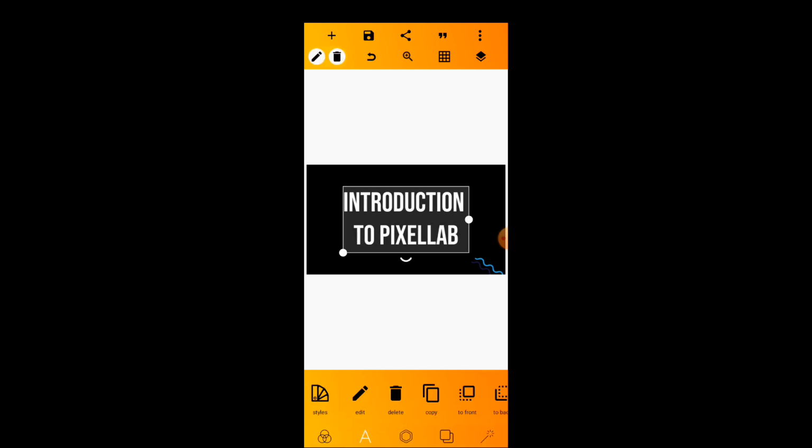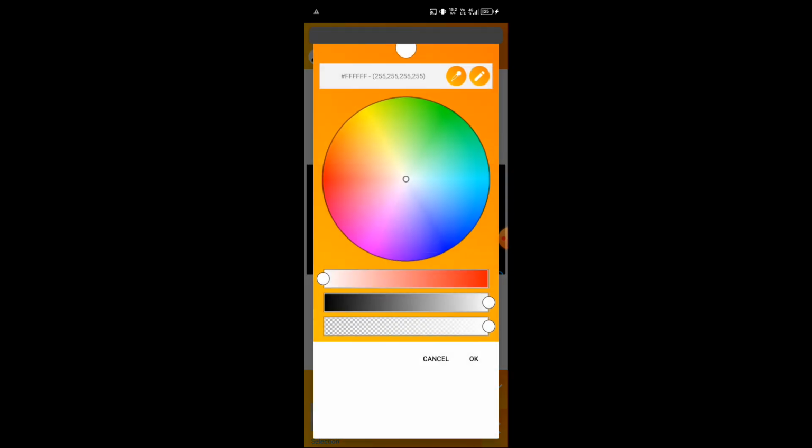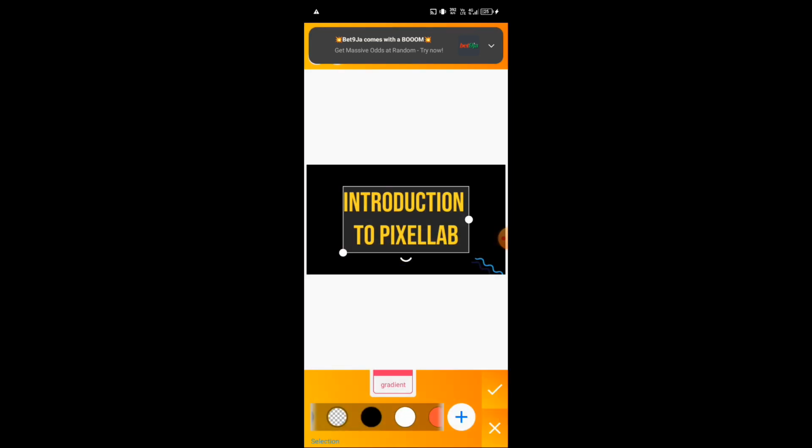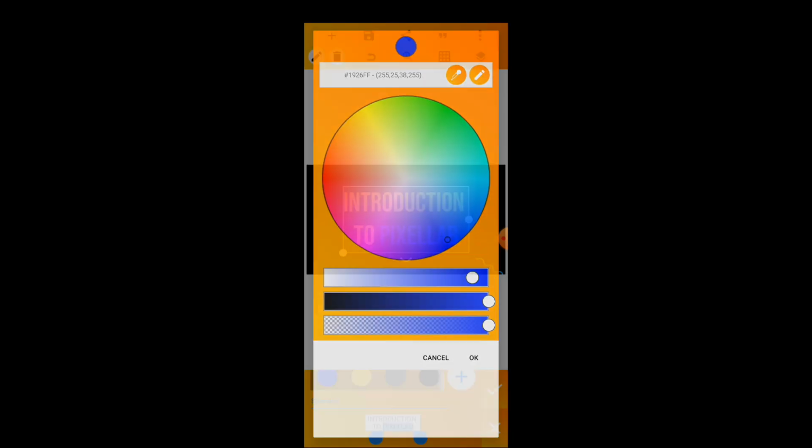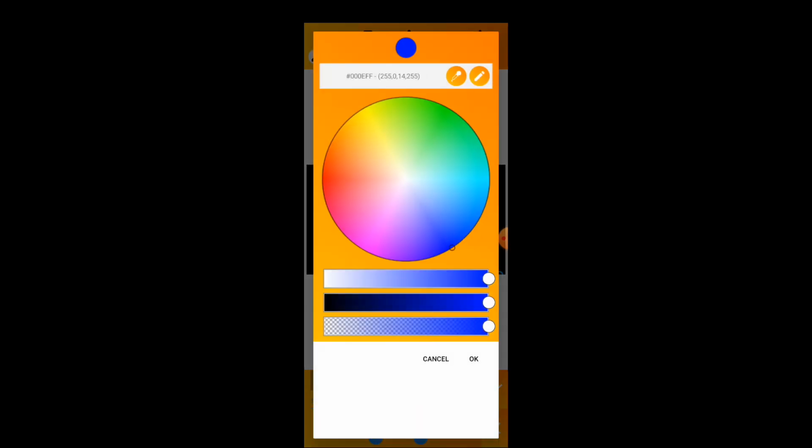Now color. Let me make it, I think, yellow and blue. Yellow is okay. Let me make the Pixellab blue, since Pixellab is blue on the Play Store. This blue is too bright. Let me use a different one.